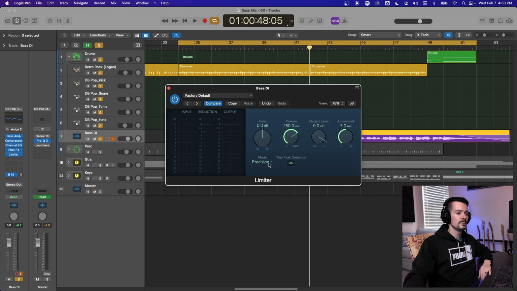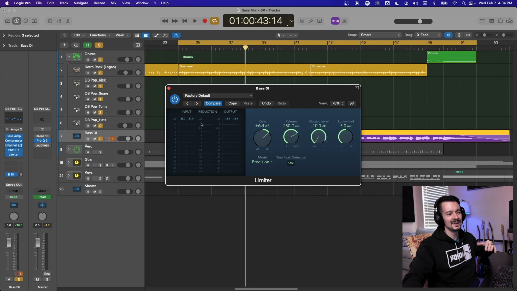Mode, put it on precision. True peak detection, you want that on. Look ahead is fine at 5 milliseconds. And I'm going to pull this output level all the way down to -10. Right away when you do that, it's going to get a lot quieter. So then just take this gain and push it back up until your bass is hitting a little bit of reduction. You don't want to be slamming this, but you definitely want it to be activated.